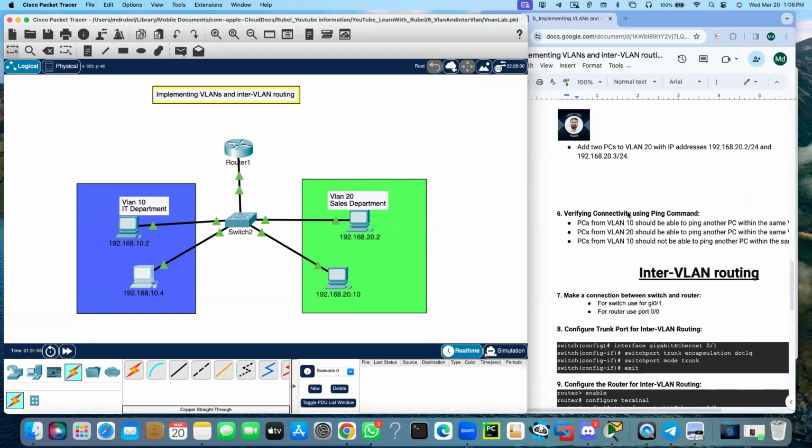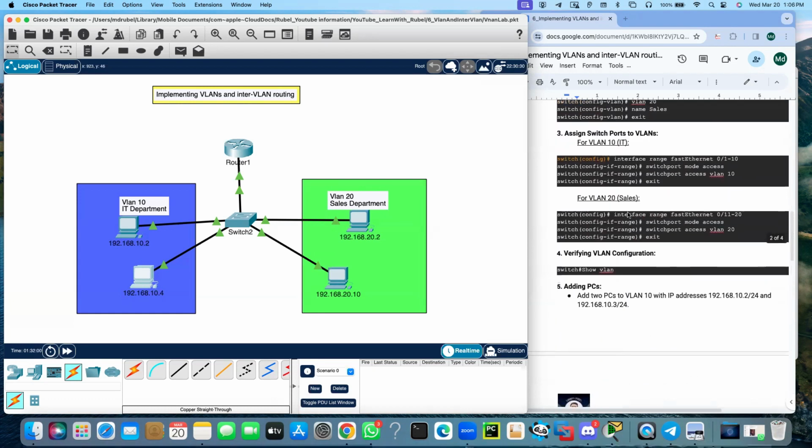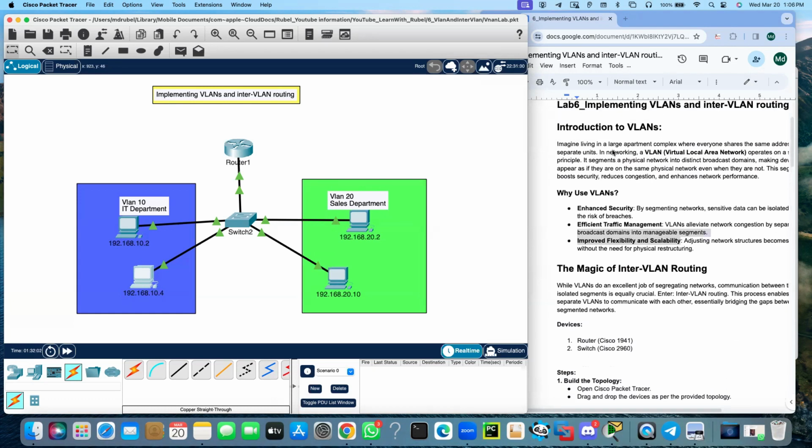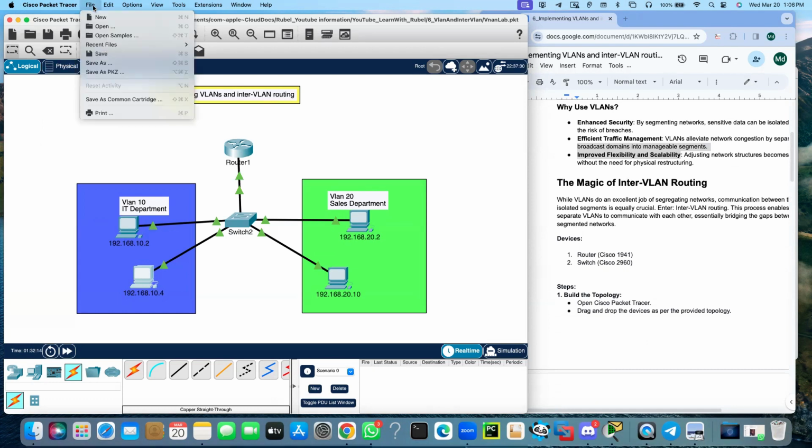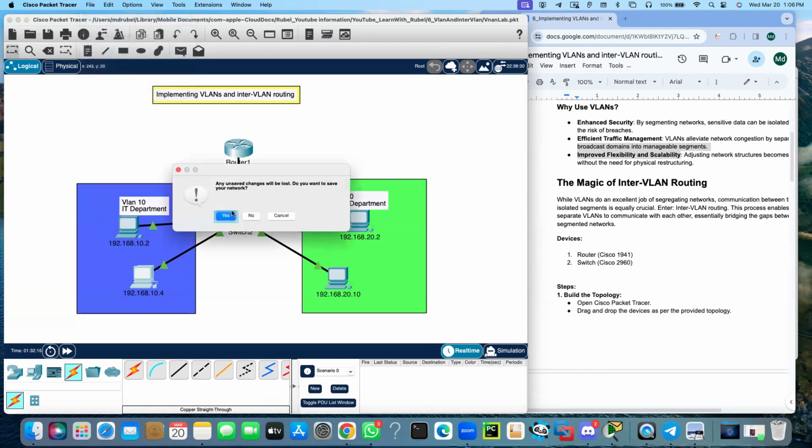As for what VLAN is and what inter-VLAN routing is, I already provided the explanation here, or you can also Google to get more information. So now let's get started. I'm going to open a new file.